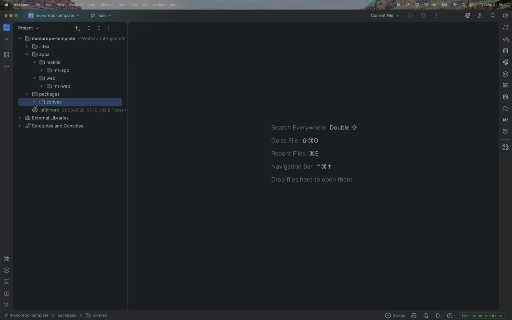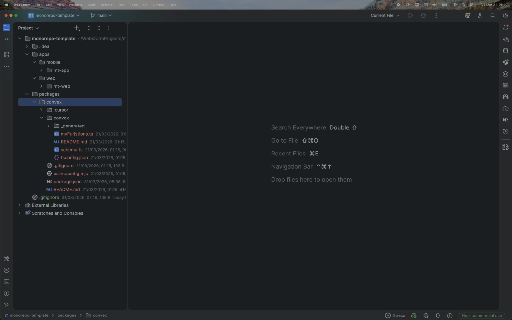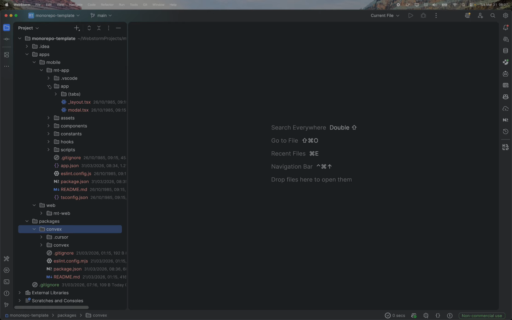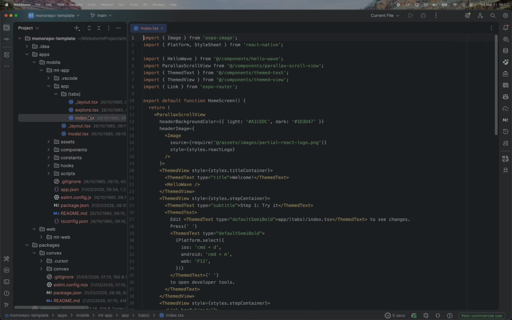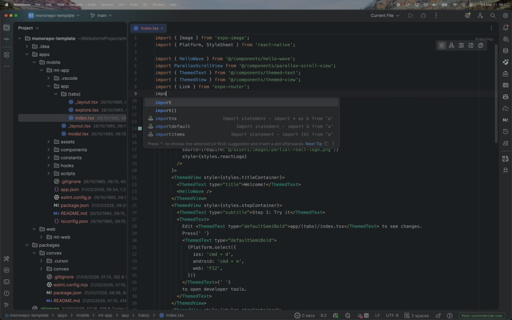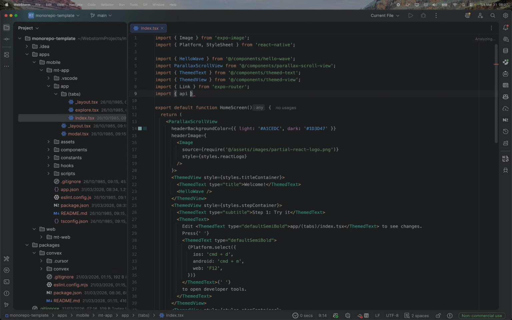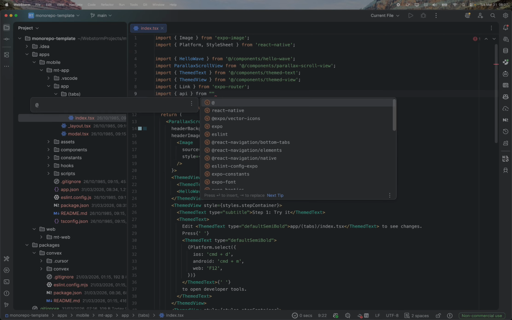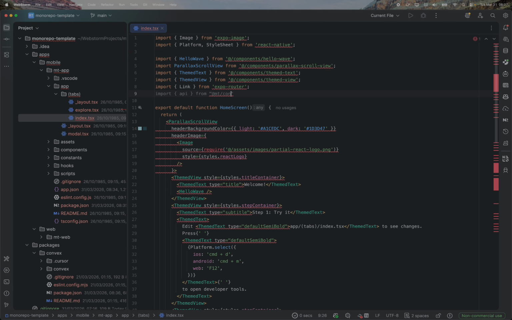That's all. So you notice that from the convex here, I have another convex directory, right? This convex directory is the actual Convex implementation. The reason why I'm naming the package convex is so that I can use it in my app somehow like this. Let me pick one file so that I can use it like this in one of my applications: API from @empty/convex. I want to be able to reference stuff like this.